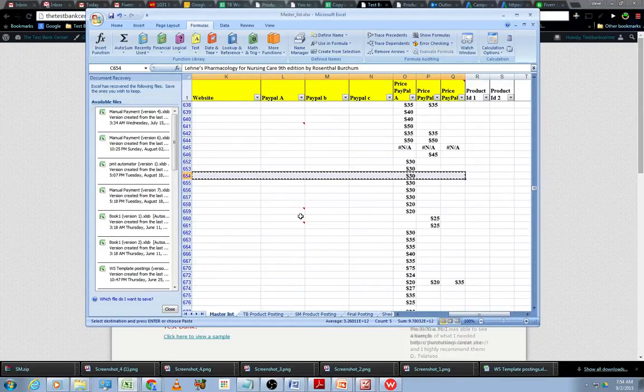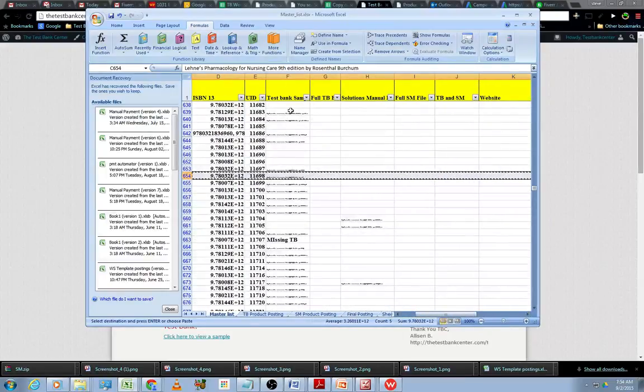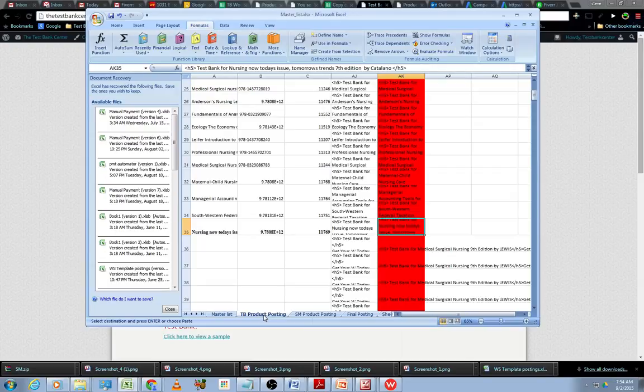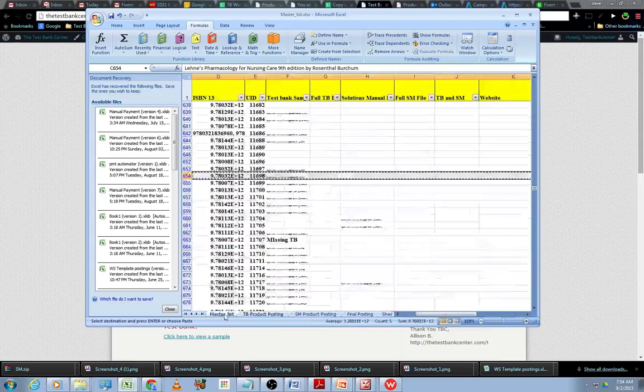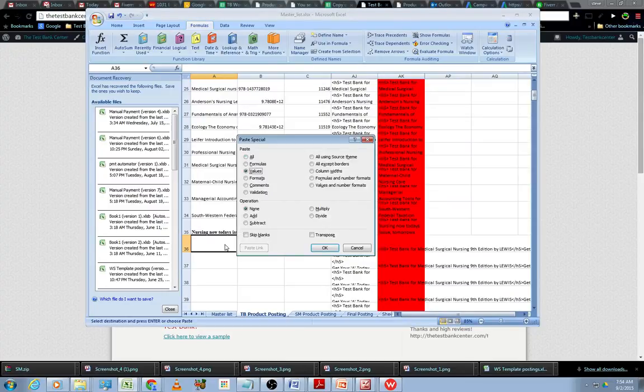The next thing I'm going to do is, since this is product A, as I mentioned, because there's something in this column, meaning that there's a product A, and nothing in this column, meaning there's no product B. If it's product A, you're gonna copy it and go into another tab called TB product posting. This is for all product A postings, and this is where you're gonna paste this and extract this and put this into WordPress. So I've already copied it from here. I'm gonna go into here and paste this as values.